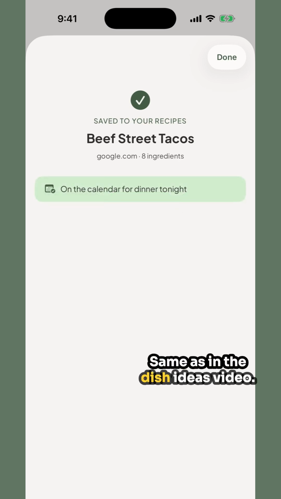Same as in the Dish Ideas video. It is a nice way to go from "that looks good" to "that's on Thursday" without a detour through the calendar.